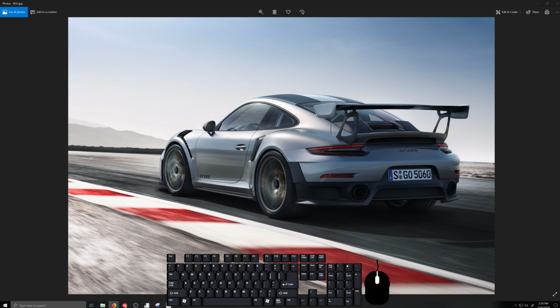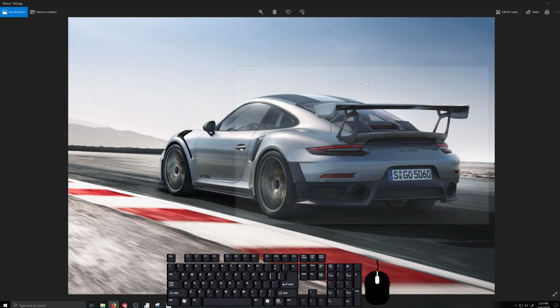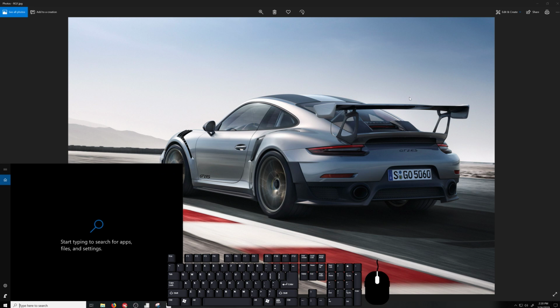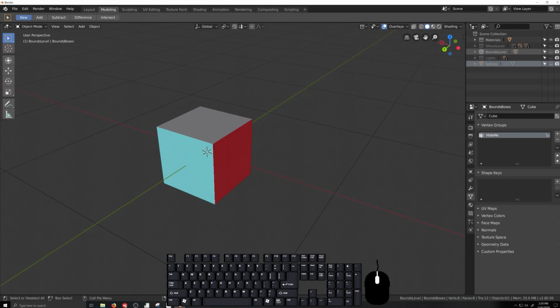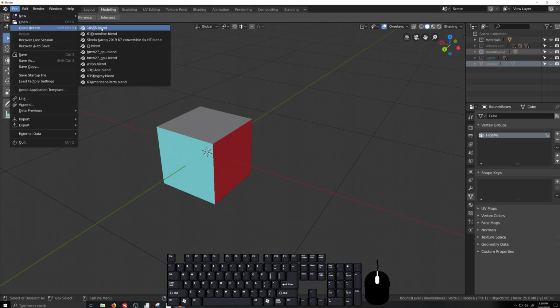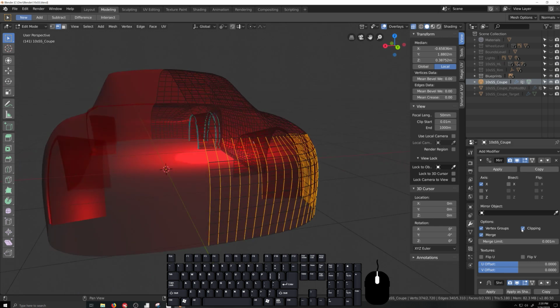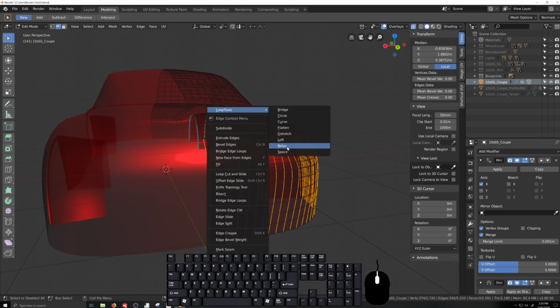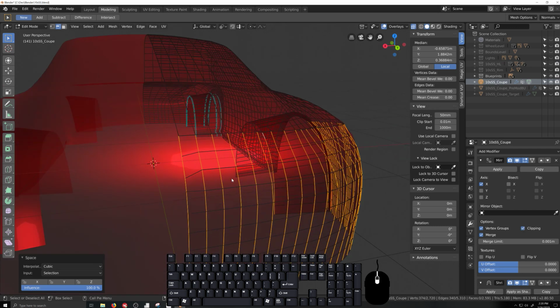Alright. Let me check out Task Manager real quick. Everything seems to be alright memory-wise and whatnot. Alright, let's get that going again. So here's where we were. It's going to turn clipping off on the mirror. Hit space. Well, it still does that. That's alright, I guess I'll just fix it manually.